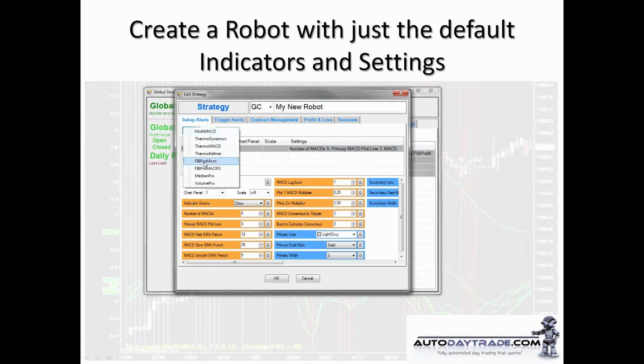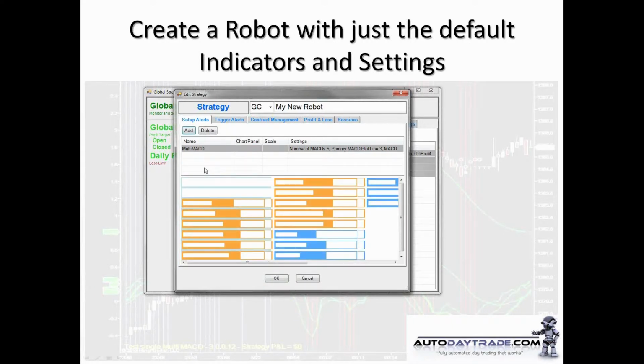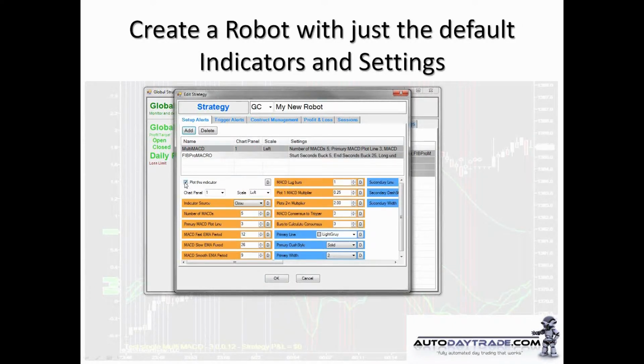Now I'm going to add a FibPro macro. Again, I want to plot the indicator. I want it to also be in chart panel 1, but I want its scale to be on the right side. And I'm going to add a FibPro micro.